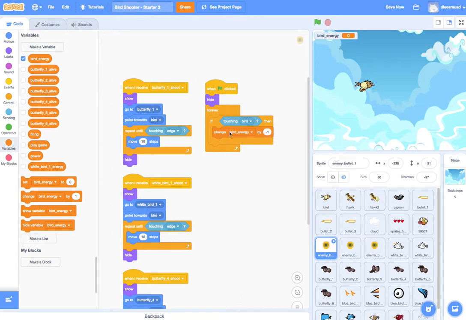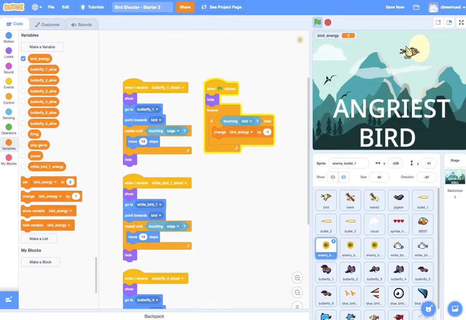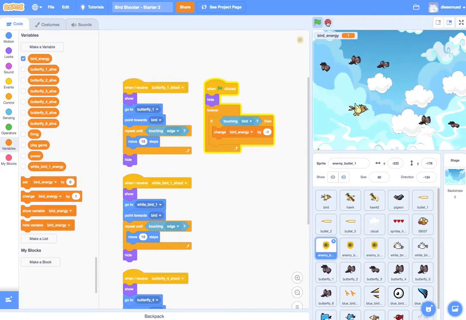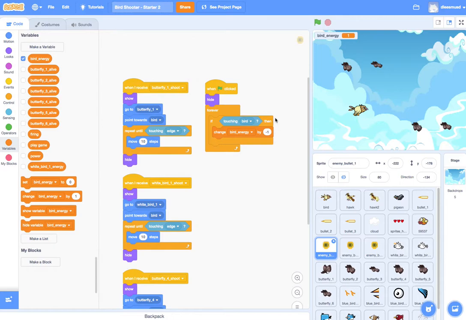But the problem here is if we have it set like this, the forever loop runs 60 times a second. And that means as the bullet is going through the bird, it's going to continue taking down energy points for each shot. So let's go ahead and test this out and see what happens when this first butterfly shoots a bullet at the bird. Did you see that? It went from 6 down to 1. Okay, and so we don't want that to happen.